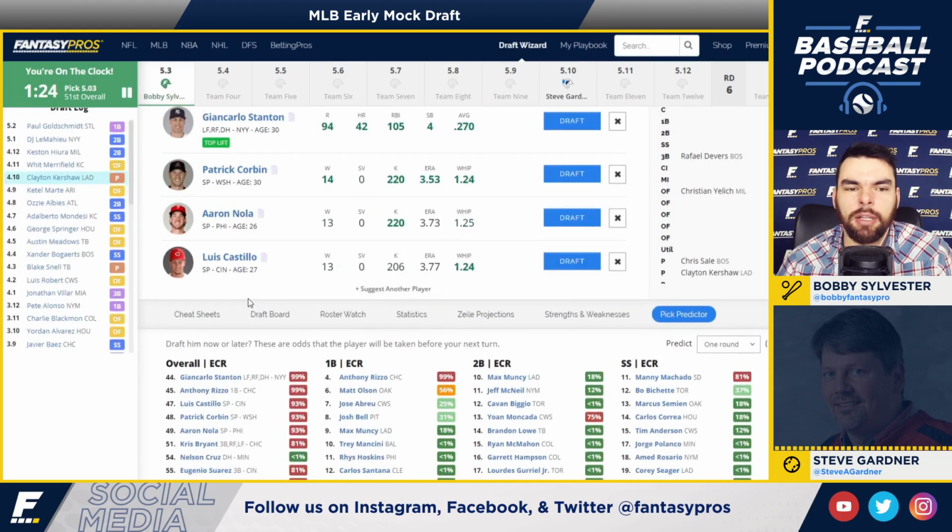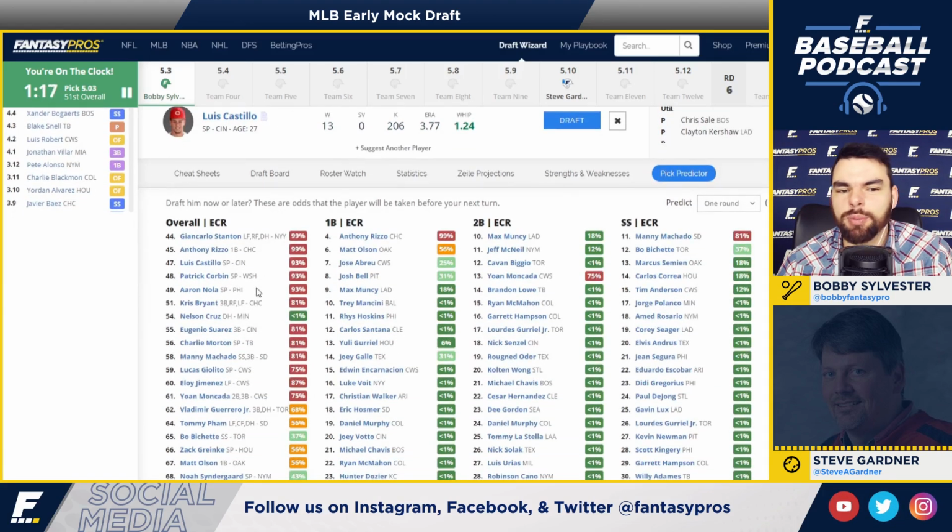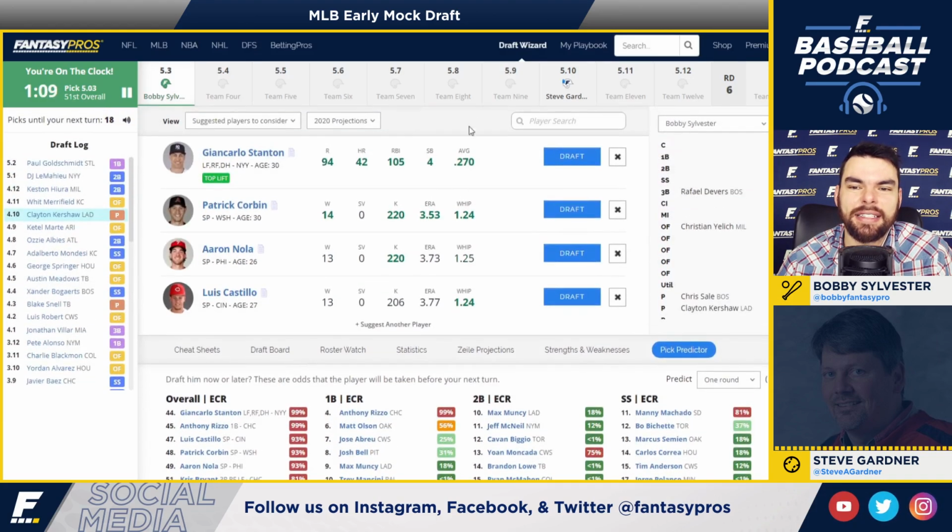The other top guys available, Patrick Corbin, not a bad pick whatsoever. A couple other pitchers. We've got Chris Bryant, who I guess has a lot of upside, also a little bit injury prone. Suarez, Nelson Cruz. There's a big drop off here. I got really lucky that Stanton is still available for me.